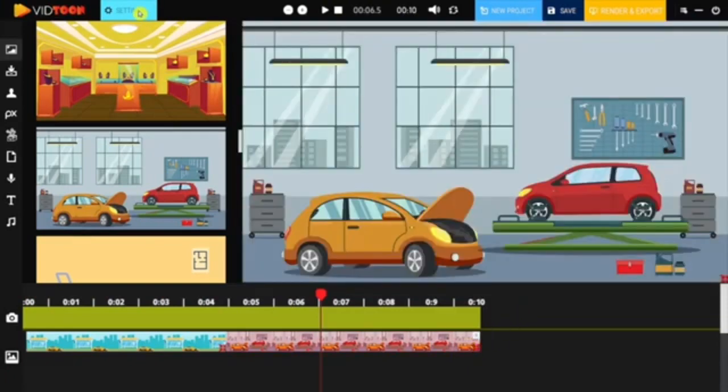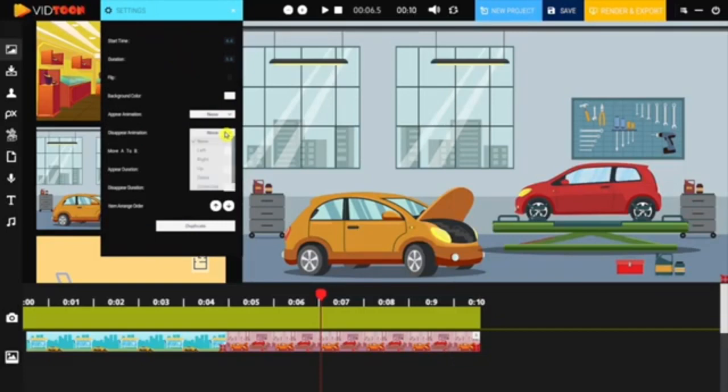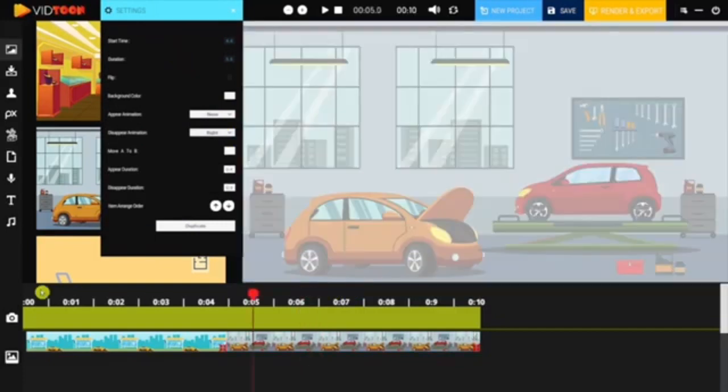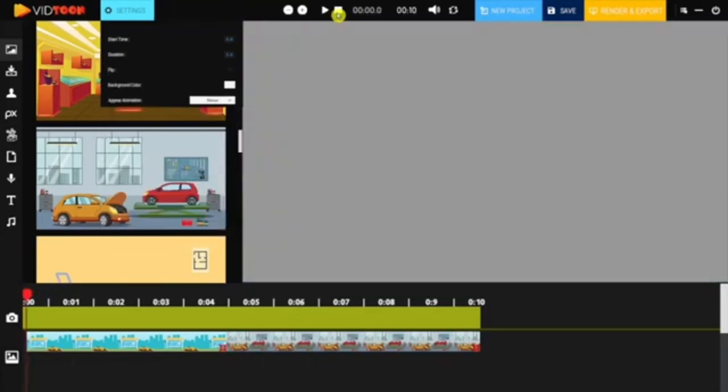Awesome! Now let's add a disappearing animation. And that's about it with the background, guys. This is just looking awesome so far.